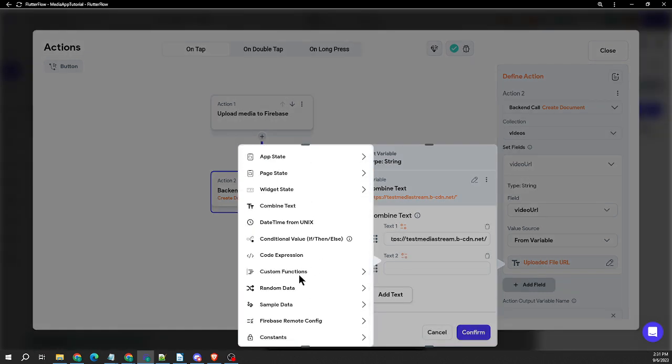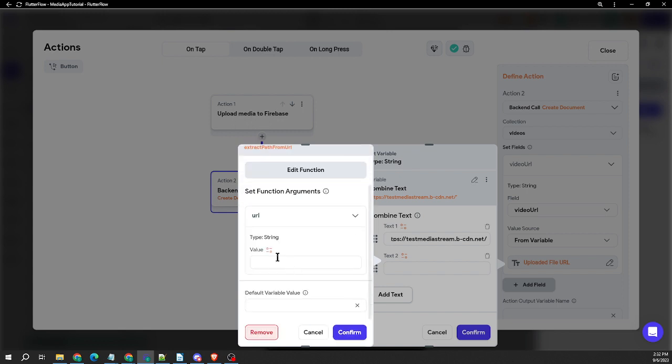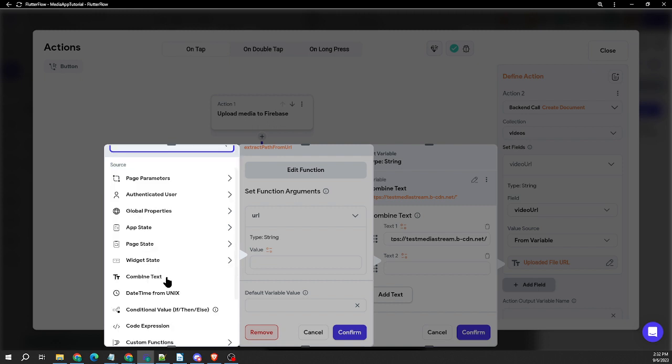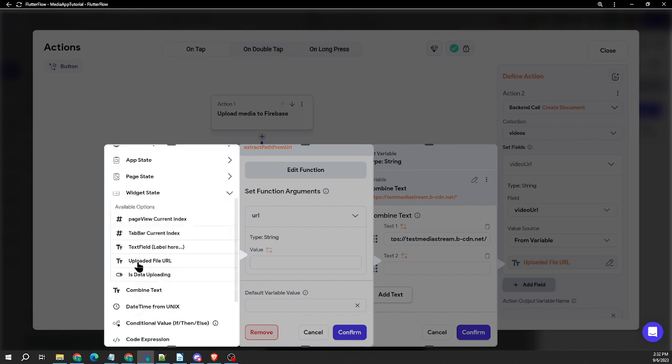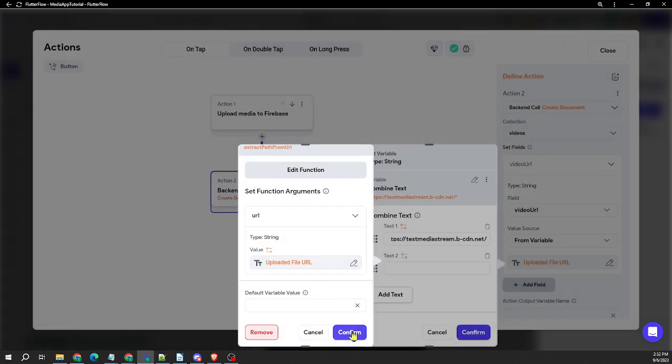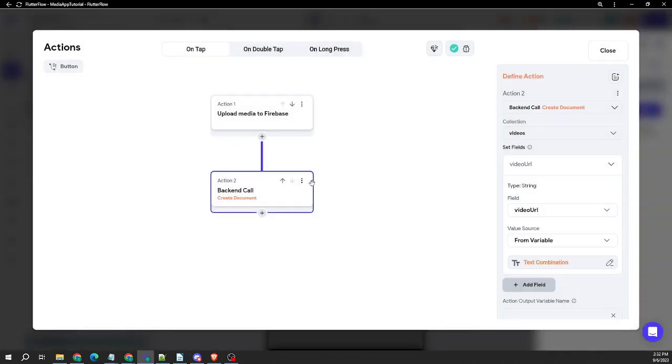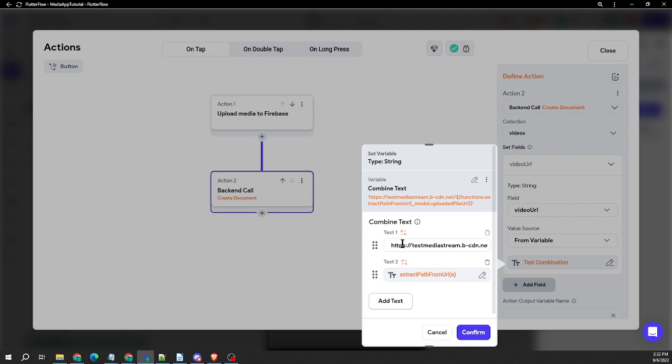We're going to go down here, and we're going to select custom functions, and from there we're going to select our extract path from URL, which is that function we were just looking at in the custom functions, and I'll show you that in just a second. So go ahead and tap on that one, and then for your URL value, go to your variable, and this is where we're going to grab our URL that we just uploaded to Firebase. So go to widget state and then uploaded file URL. All right, and confirm. So when it creates that videos document and inputs that video URL, the video URL will be behind our CDN at this point instead of grabbing it from our Firebase storage.